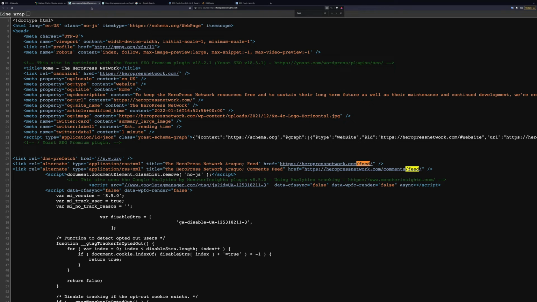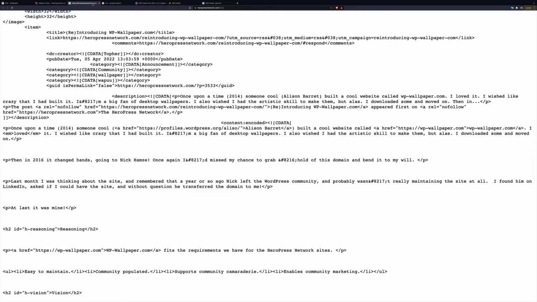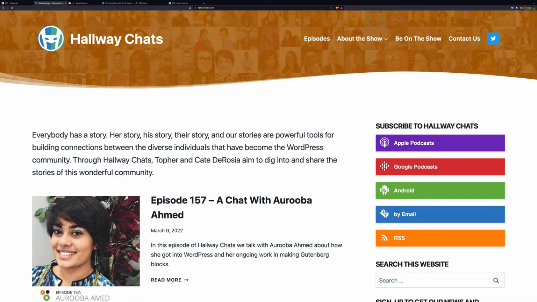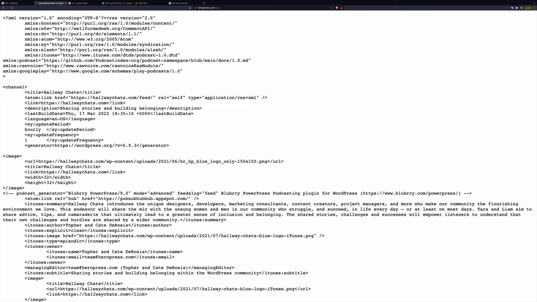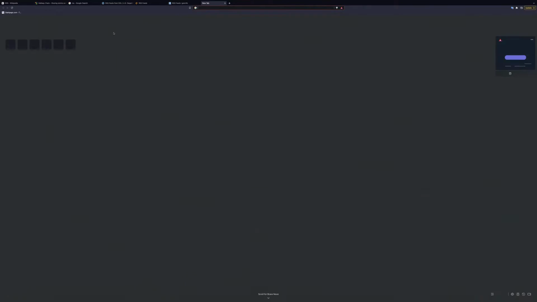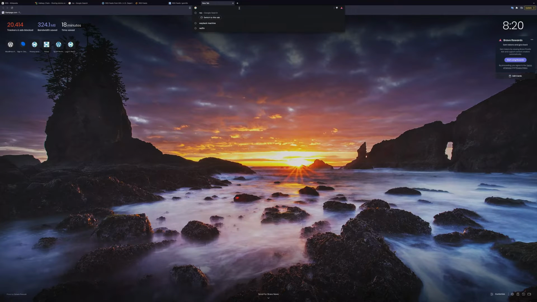Now, you remember right here, it's /feed. You don't have to view source to find it. You can go to any WordPress site and put in /feed and find the RSS feed for it. Not only that, everything has a feed. Let me bring up the HeroPress network again real quick.